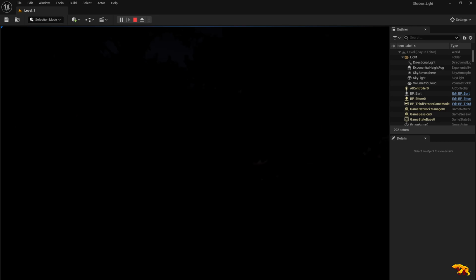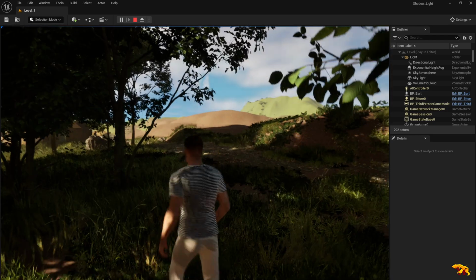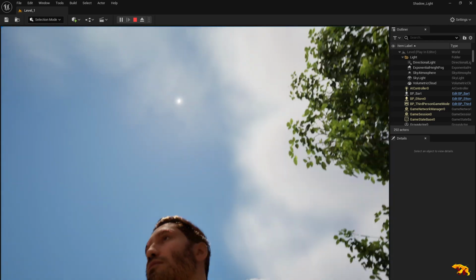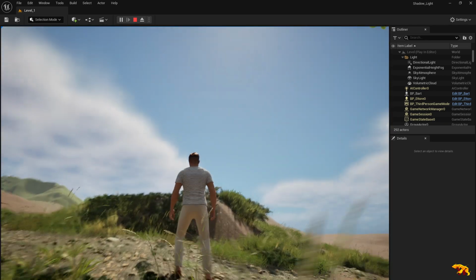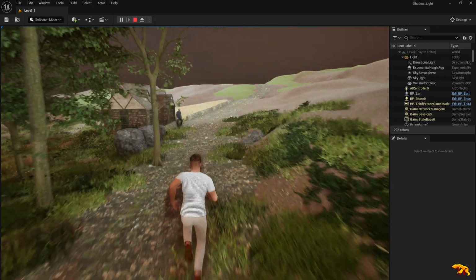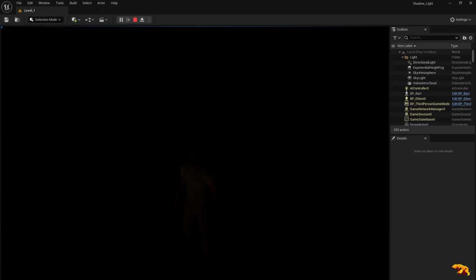It's pretty dark in here. Yeah, there you go. Sun has risen. And it's moving so fast. So this is how you set up your day-night cycle in the game. And yeah, feel free to play around with the day speed.